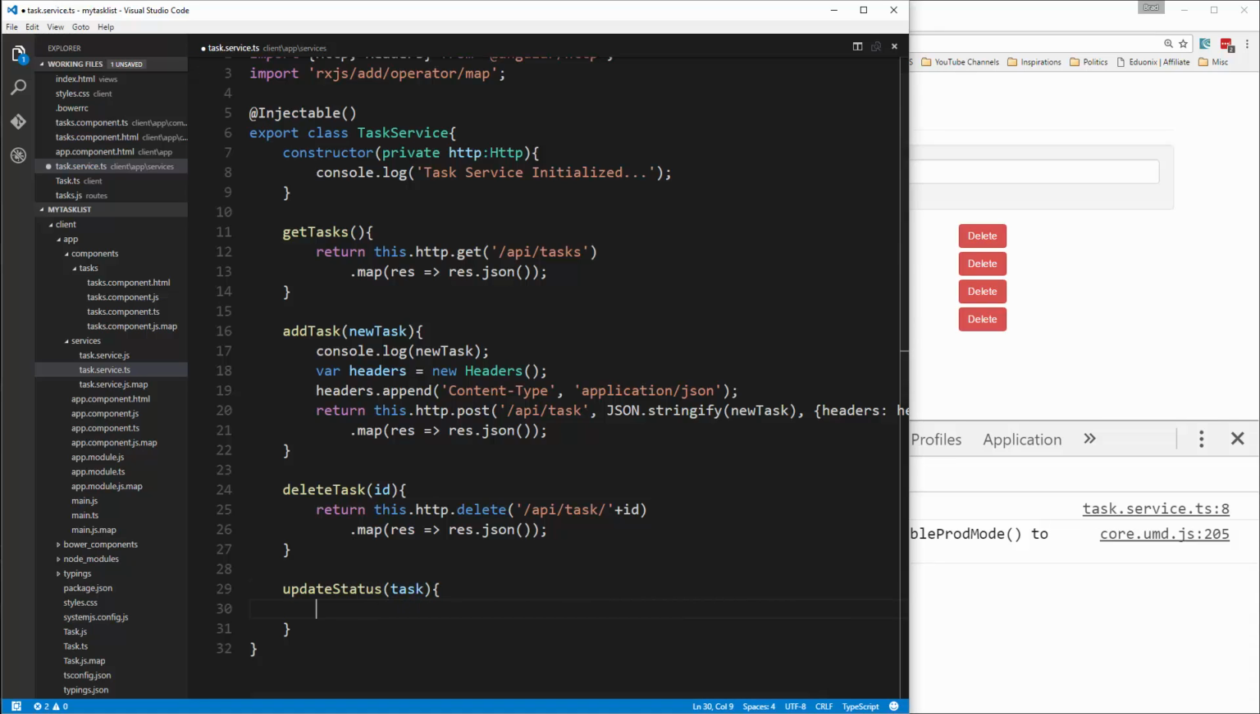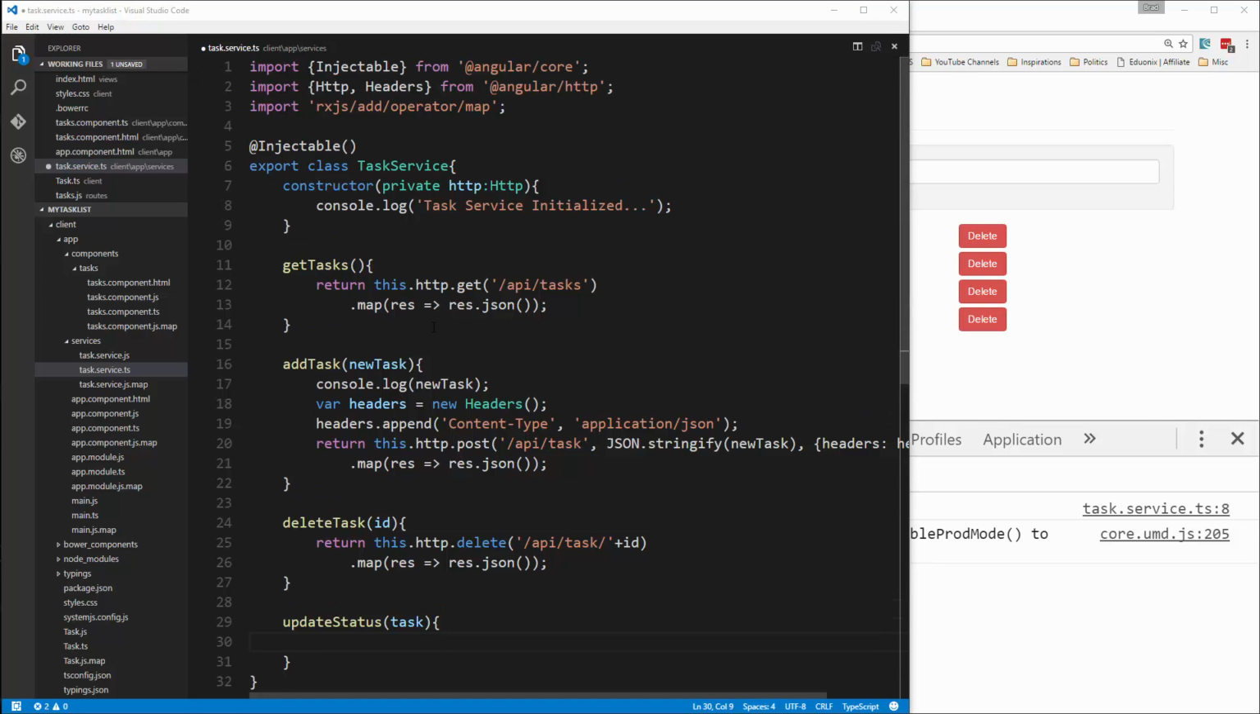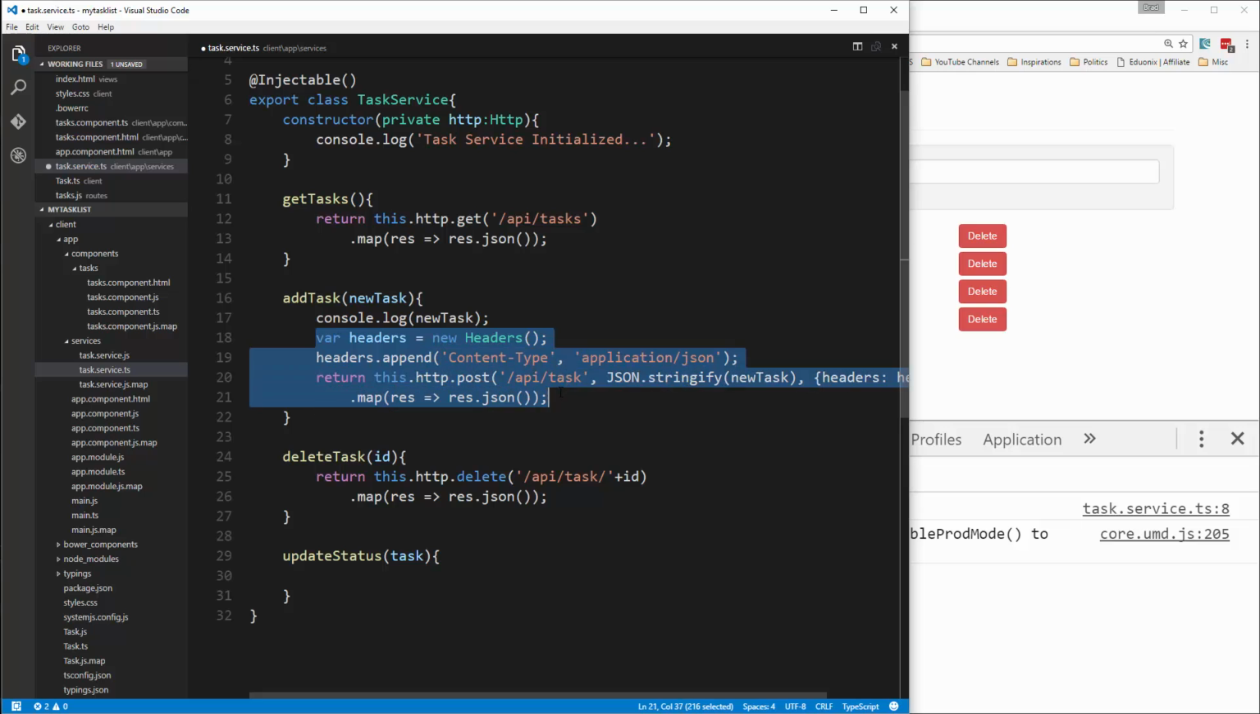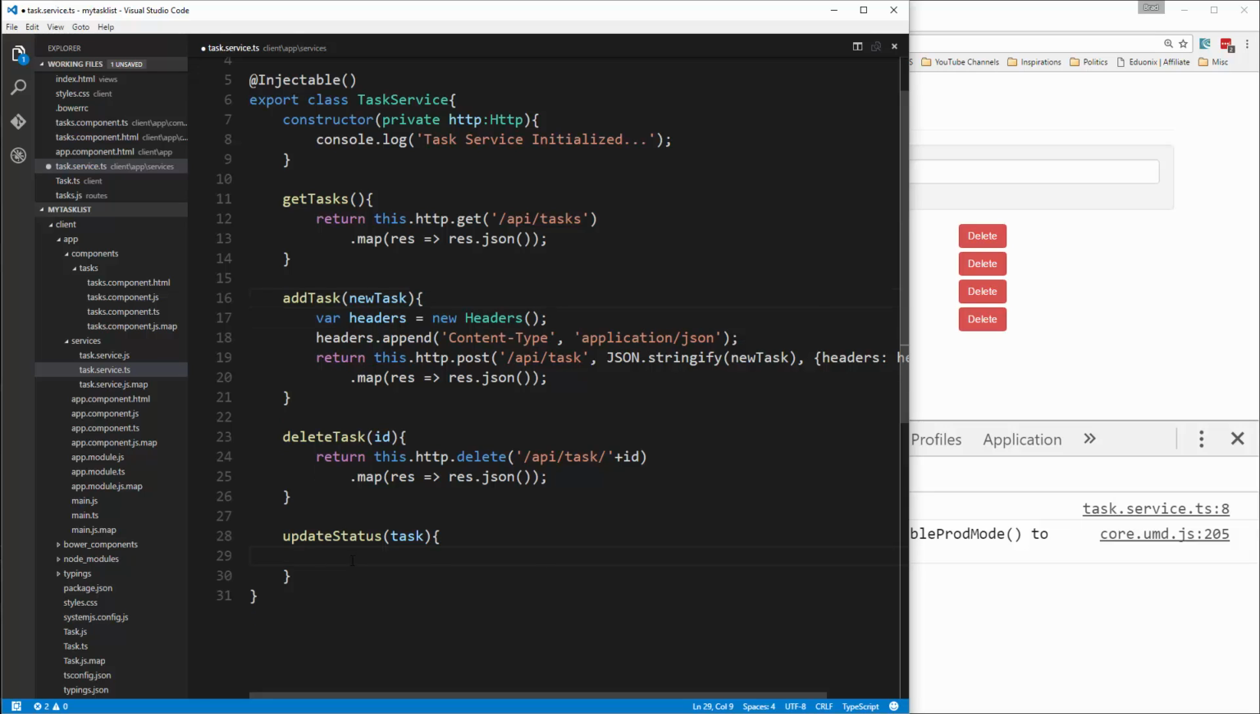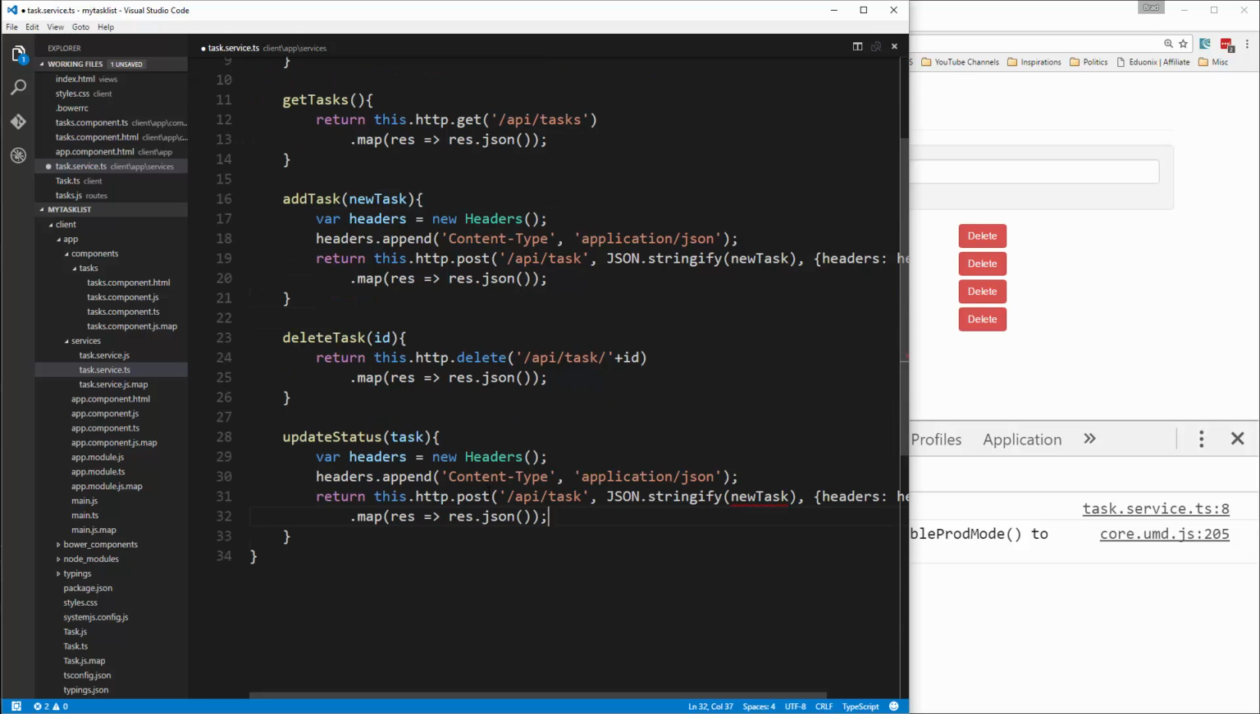task. And I'm going to copy what we have right here with our headers and all this. Okay, let's get rid of that console log. Paste that in. So this is going to stay the same, and then we're going to say http.put, and that's going to go to api/task and then the ID. So we're going to just concatenate on here task._id. Alright, and then this new task, let's change that to just task, which is what's being passed in up here. And then the rest of the stuff can stay the same. Alright, so let's save that.